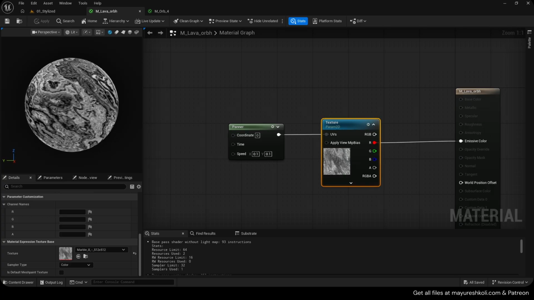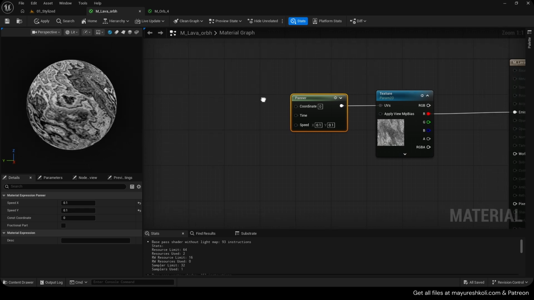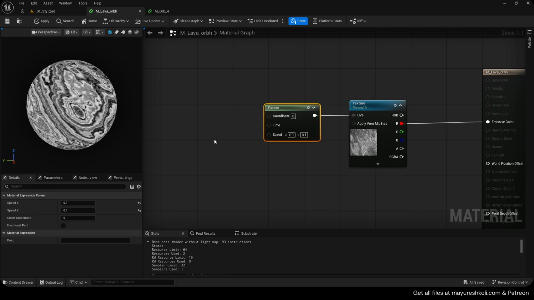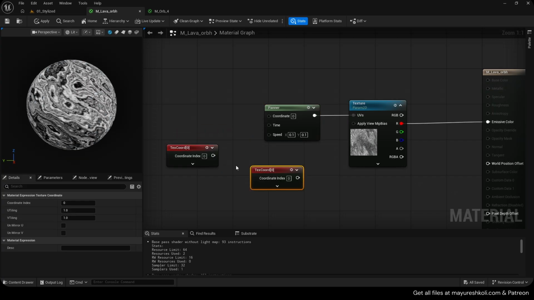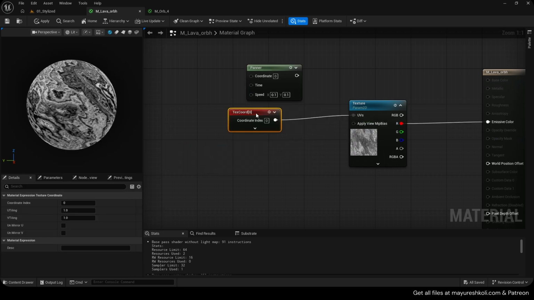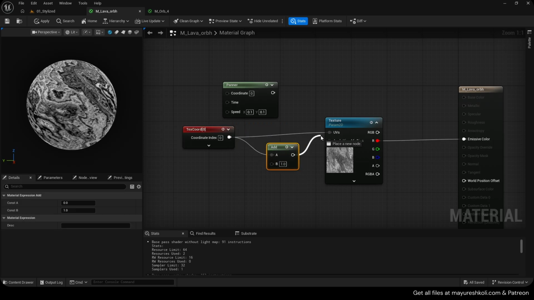Now what we want to do is create some distortion for this one. The way we create distortion is we add something to the UVs. Okay, so to get UVs we use texture coordinate. You could press U and left click for a shortcut. If you add it like this, it's basically giving us the same thing. And if we add something, we can create some distortion.